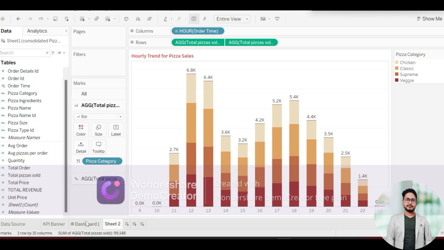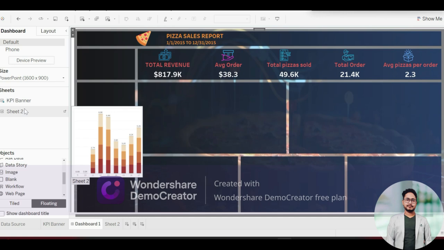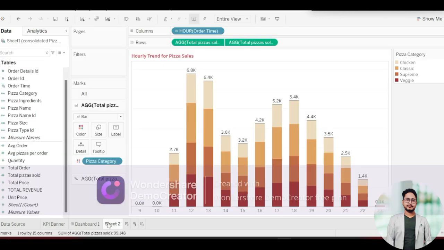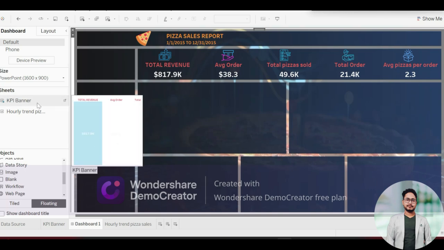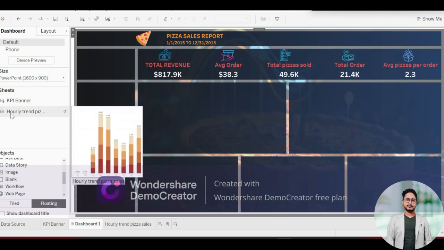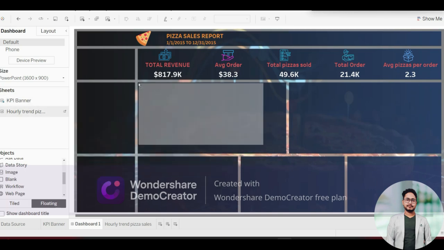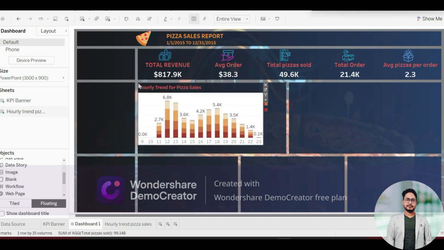Let's head on to our dashboard and export the sheet. But first, let me rename the sheet as hourly trend pizza sales. Okay, let's head on to our dashboard and keep it as floating. Drag the KPI sheet here and adjust.